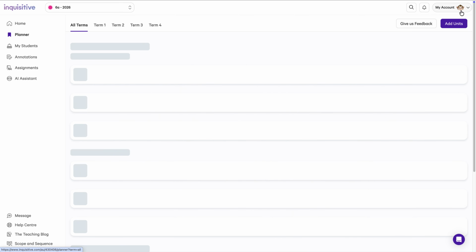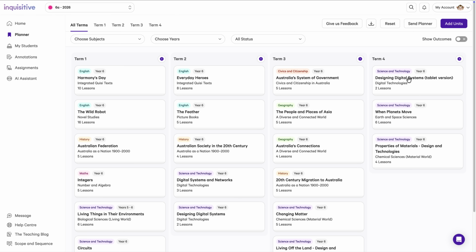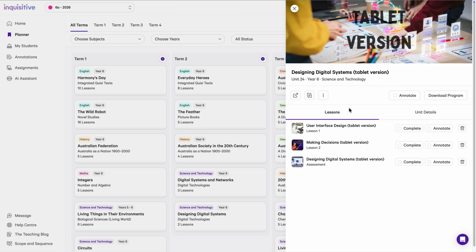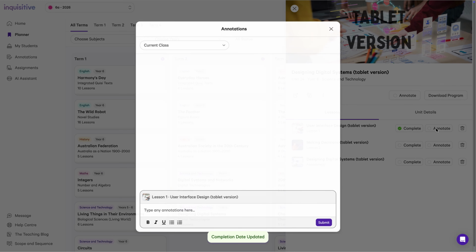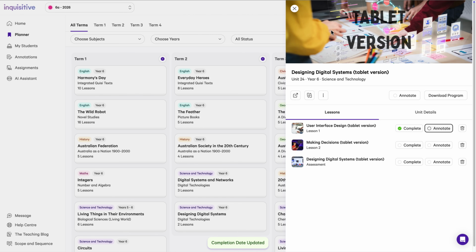This is your central hub to access lessons, add notes and annotations, track lesson completion, and collaborate with co-teachers. It's the perfect tool for keeping a clear record of your teaching.